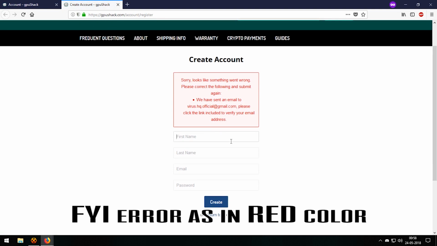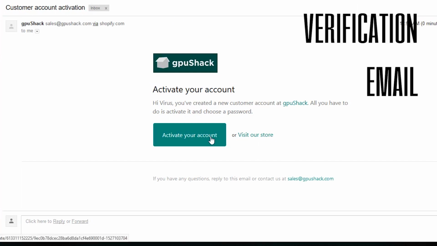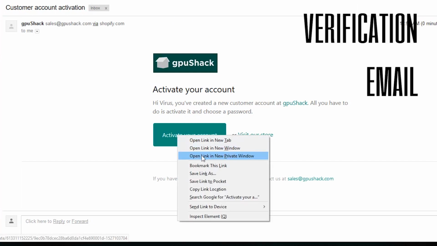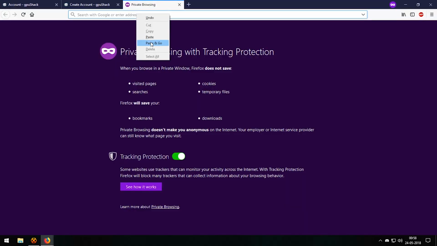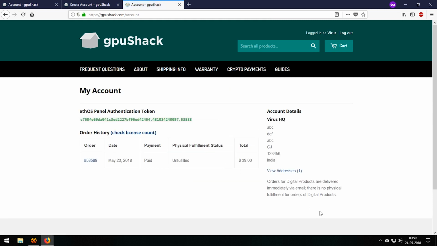Now this will throw up an error. This actually isn't an error, but it sent a verification email to your email address. So just open this link and activate the account. Now this will ask for a password, so add a password to it, and then click on activate account. This will open up your account page.